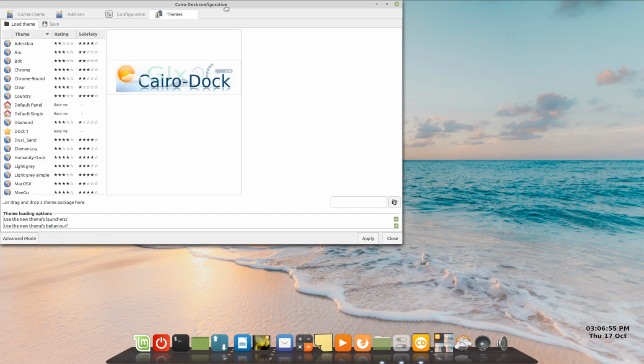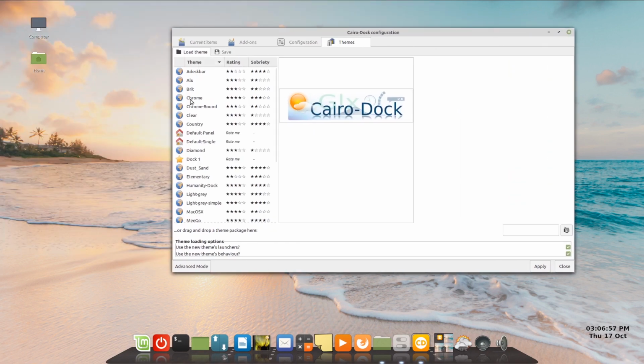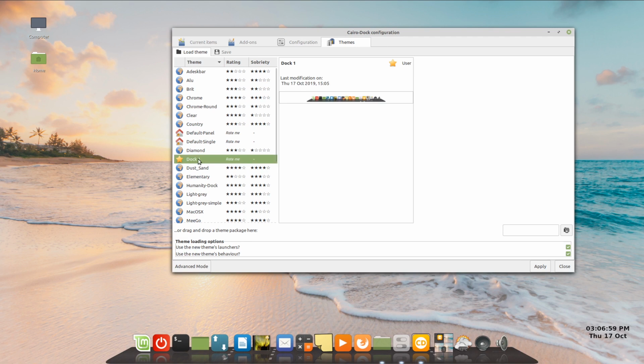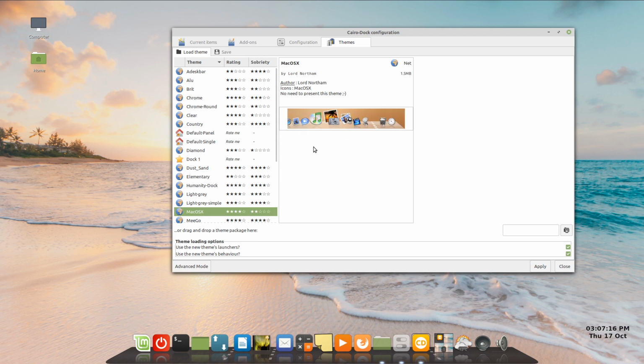And we'll go back to themes. So if we look here now, there's our Dock 1 that we just saved, and there's a bit of a preview. It might be a bit hard to see on the video, but it looks apparent to me that that's about the same as what we're looking at on the actual screen. We'll just choose another one at random. We should get a preview here in a moment.